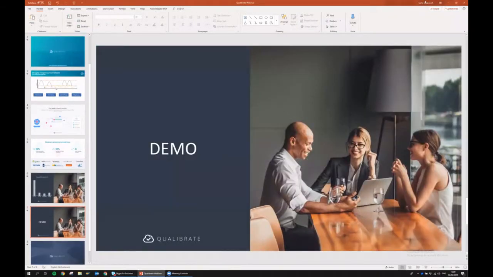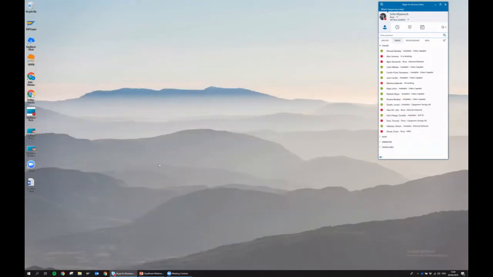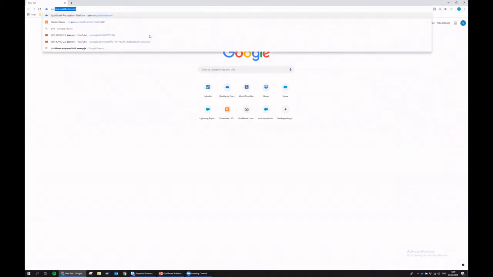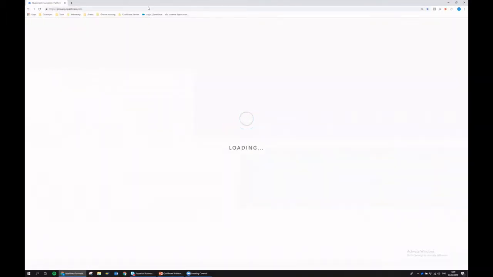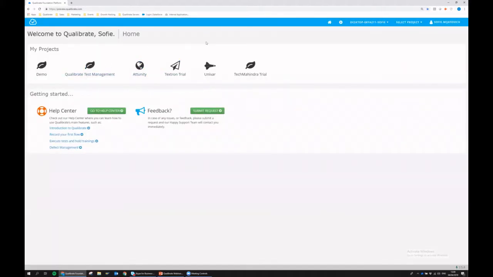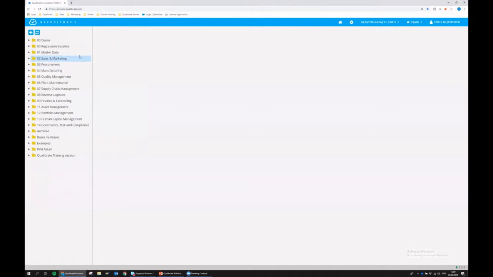I hope you can all follow. If you have any questions, you can write them down in the Zoom message. What I will do now is connect to our preview environment of Qualibrate. I will also log in with my username and my password. As you can see, when I'm logged in, I have a couple of projects that are assigned to my user. So within your organization, you can have multiple projects. But for this demonstration, I'm going to select a demo folder or project.